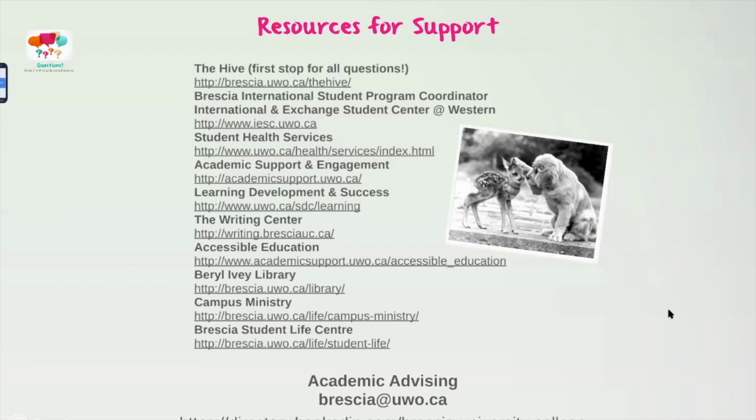Accessible Education at Western is a support for students that may need accommodations in their university career. So perhaps if you're coming into Brescia with an existing IEP from high school and you feel you need some support for being successful in your courses, you would be able to meet with an accessible education counselor. They would review your documentation and then they would determine some appropriate accommodations moving forward.